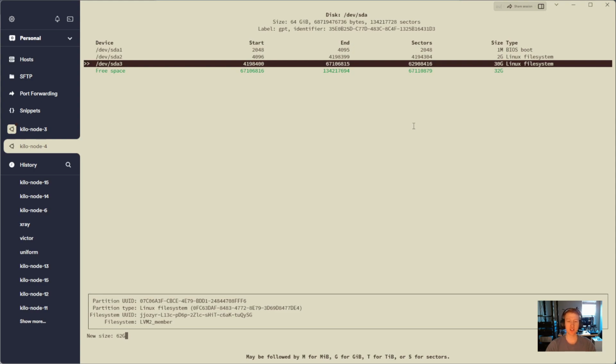That's what I want. You can change this if you want to change the size. Don't go smaller, or you're probably going to corrupt your file system. You can go larger though.